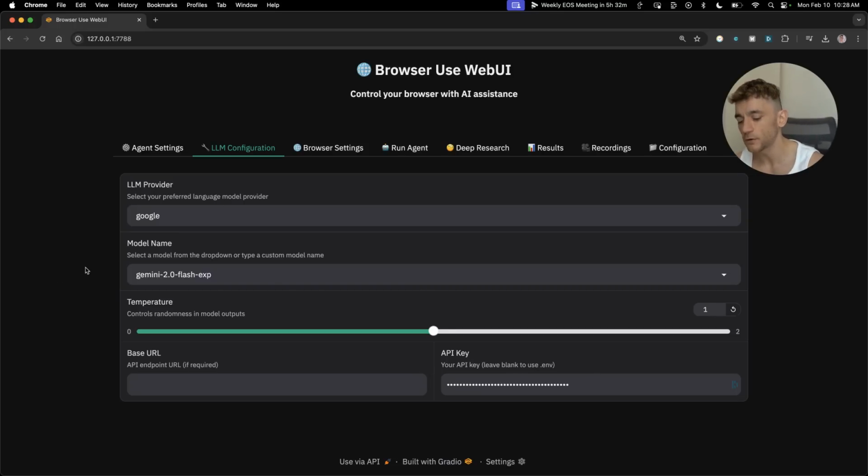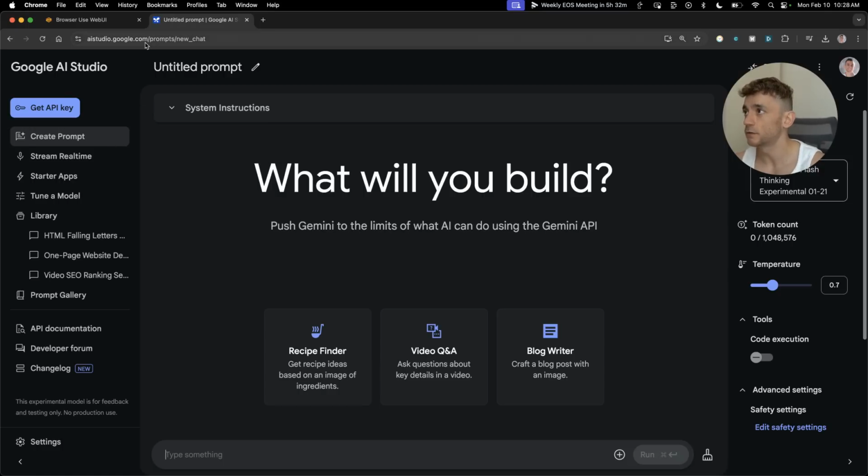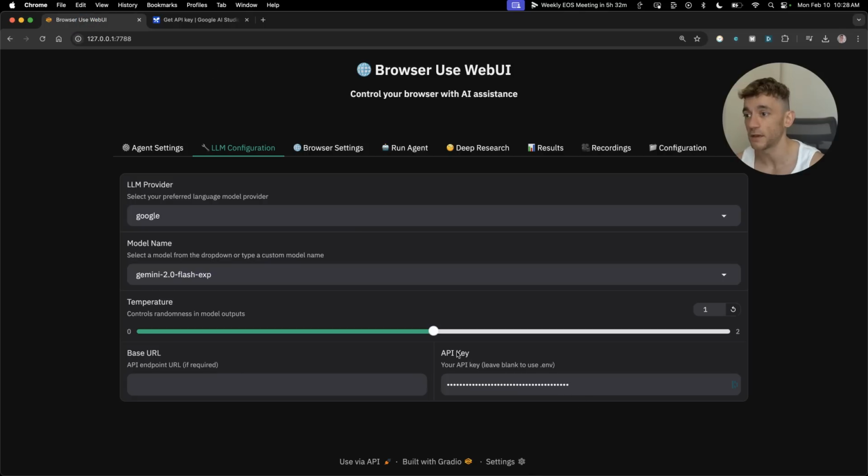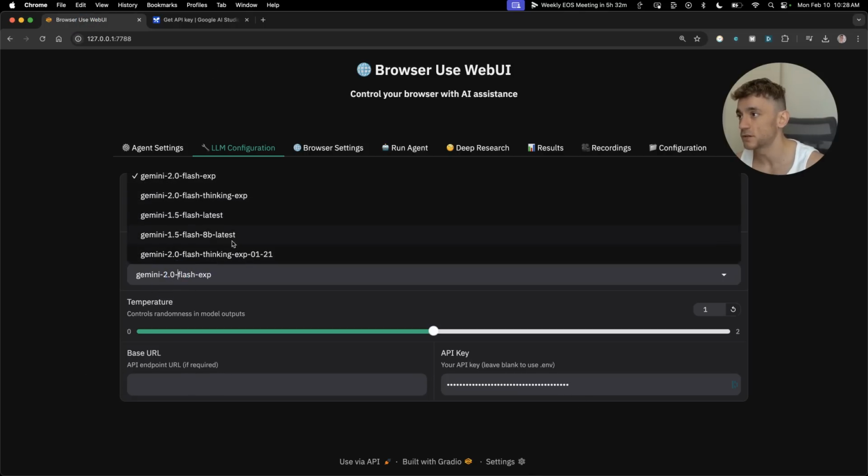Now, if you're wondering, okay, how do I get the API key? Then you just go to ai.studio.google.com and you can grab an API key completely for free here. You just click create an API key. That's it, simple as. And then you plug that in down here. You leave the endpoint blank and you're good to go. And then you can select whichever model you want.